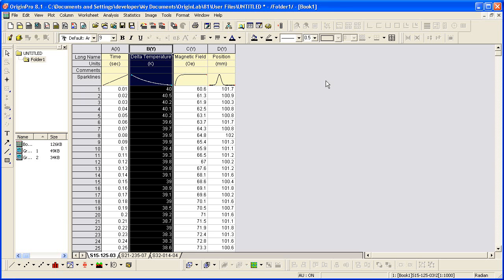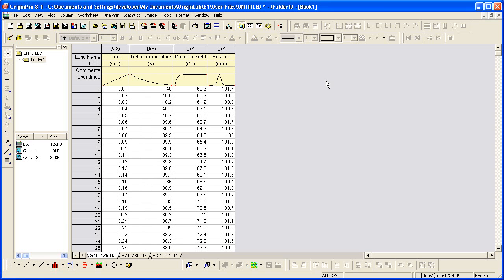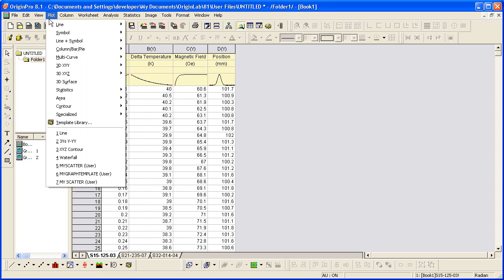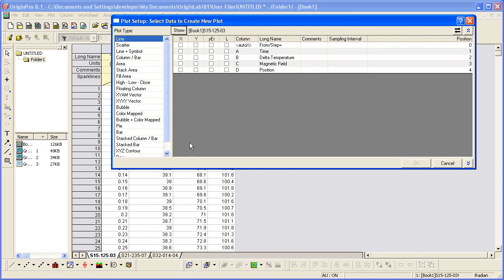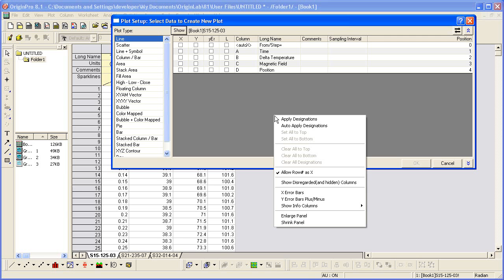Continuing with the same workbook of data, I want to make sure that no range is selected. I'm then going to click on the Plot, Multi-Curve, 4-Panel Plot Type. Without any data selected, Origin will open the Plot Setup dialog, allowing me to choose the data that I wish to plot. I'm going to right-click to shrink the panel.